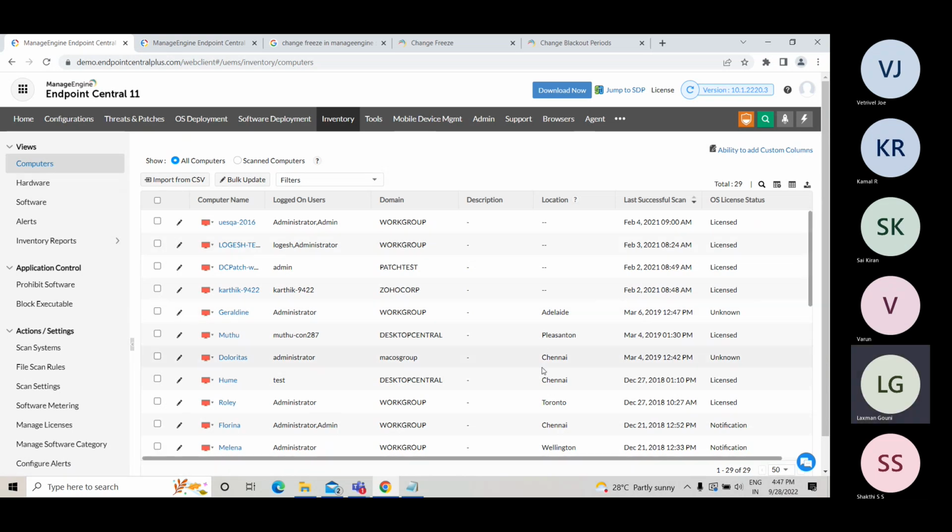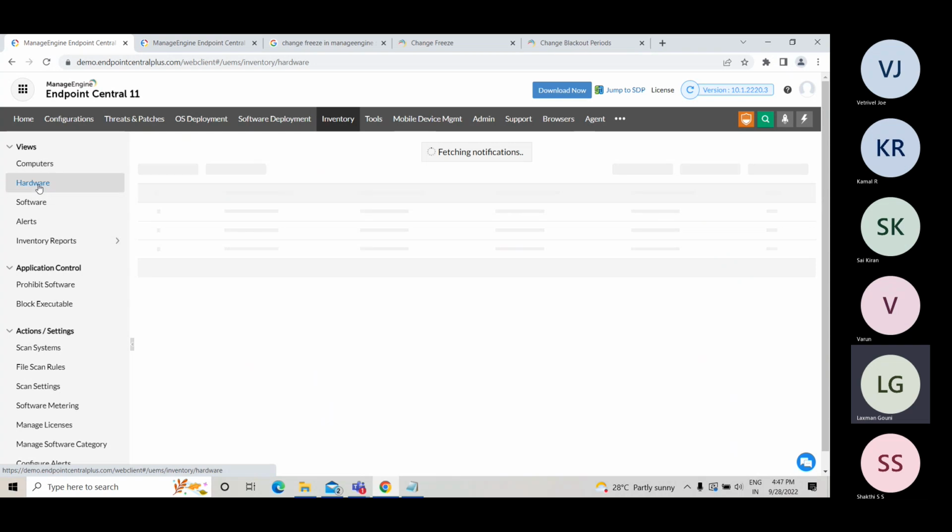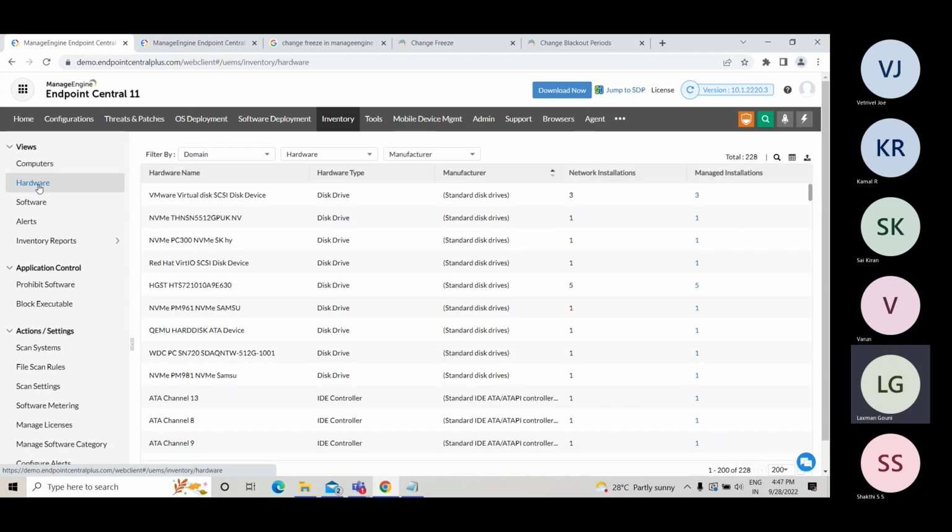Which is a combination of all. Now, besides that, I do not want all the data. I want to see only the hardware information of my computers. From the hardware menu here, we can see the hardware-specific data that we have.